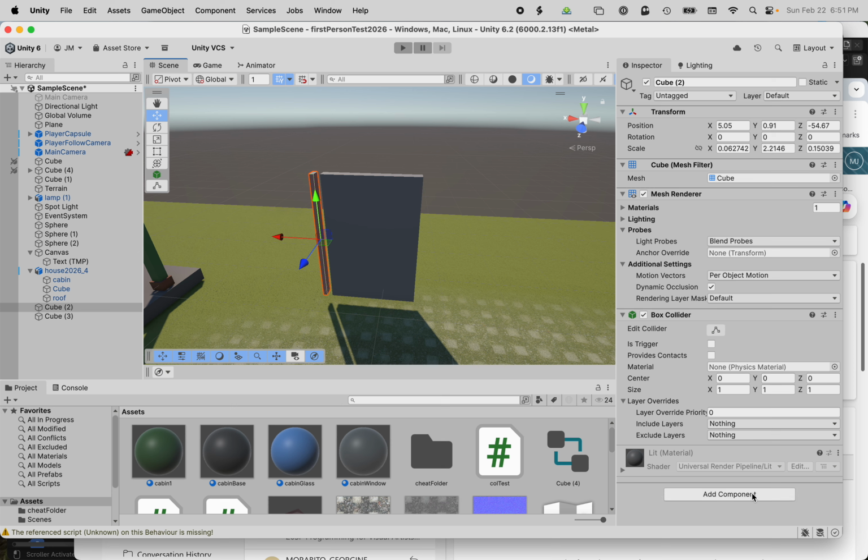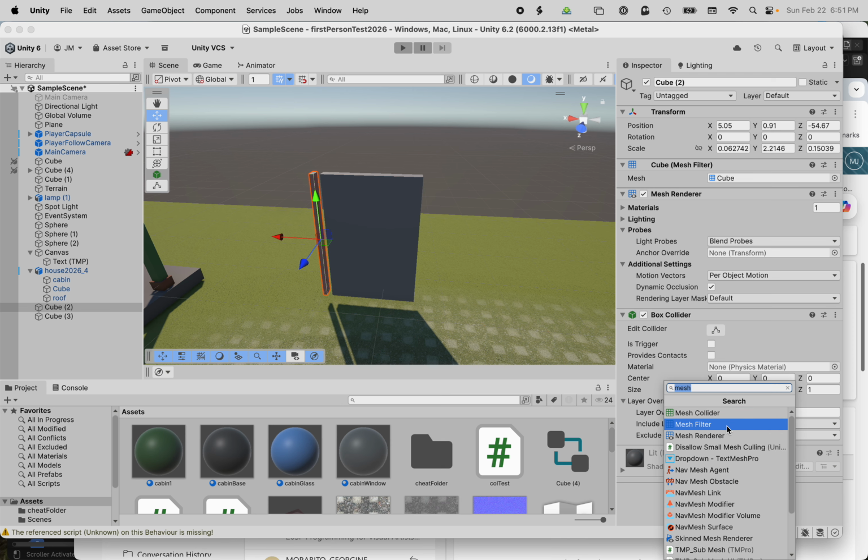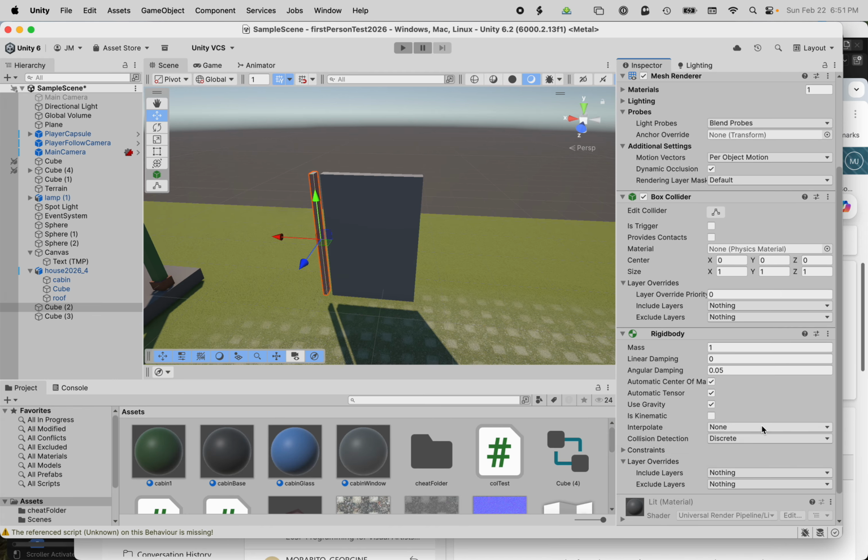We need our door frame to have a rigid body, Rigid body 3D. And we need that rigid body to be is kinematic. So that means physics can happen to it, because we're going to put a hinge joint on there. It needs to know what it's attached to, but we don't want our door frame flopping around and having gravity and doing all sorts of stuff.